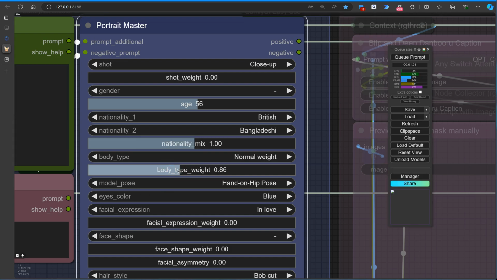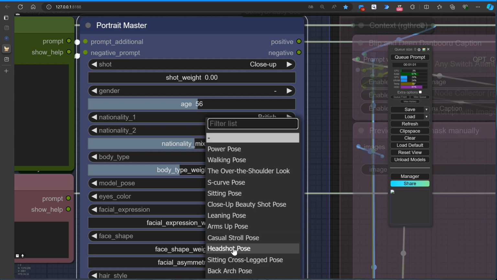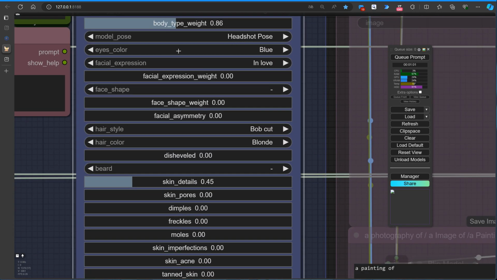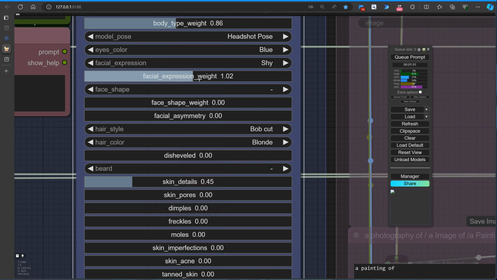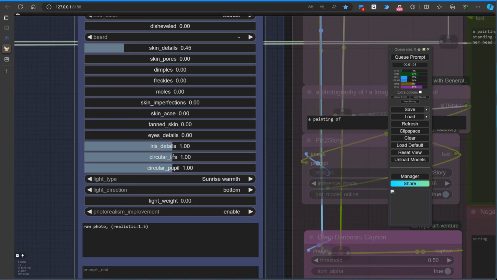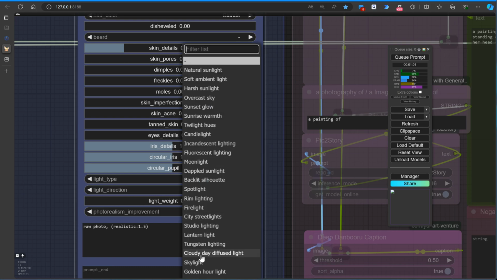Let's showcase some examples at 10x video speed, demonstrating the versatility of Portrait Master. This will give you a taste of what's possible and hopefully inspire you to try out different combinations of settings to achieve your desired results. Don't be afraid to get creative and push the boundaries of what you thought was possible in portrait generation.